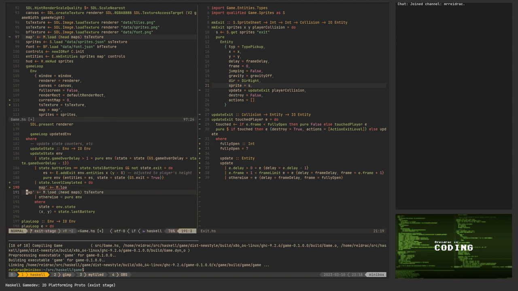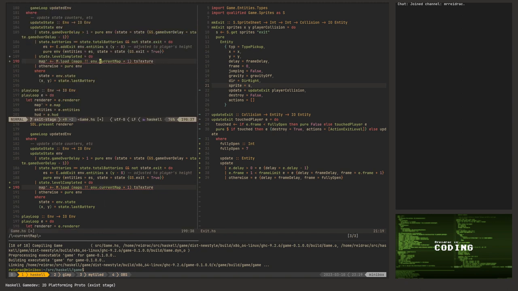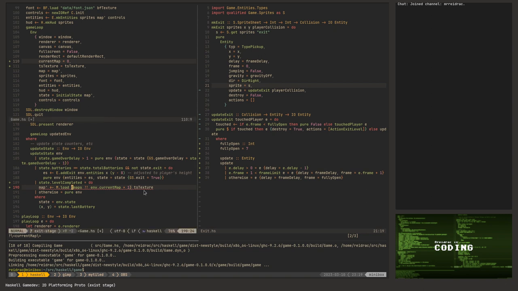So, we can copy this. So instead of head maps, we're going to do maps, and then it's going to be the environment. That's one. Delete current map? Yeah, current map. Yeah, it's complaining about that, but okay, because we need to get this from the environment as well. And then we know we're going to return a copy of the environment, right? Yeah, okay, it's happy about that. So now the map is going to be the new map.